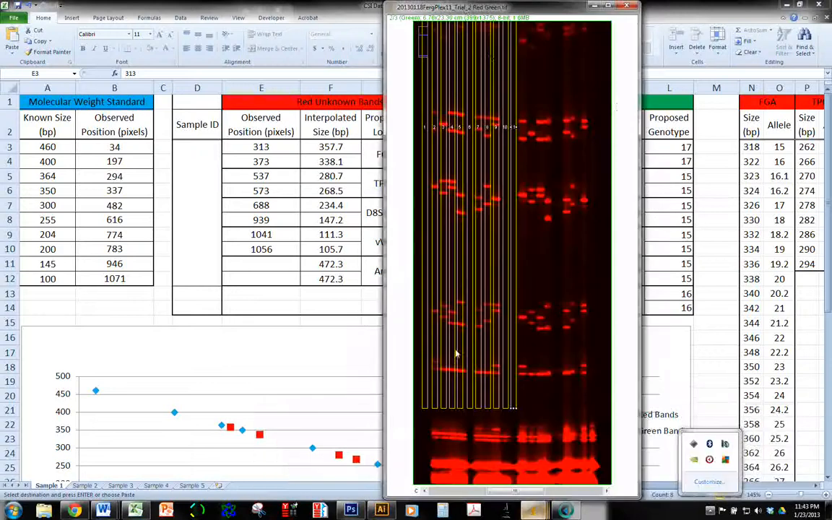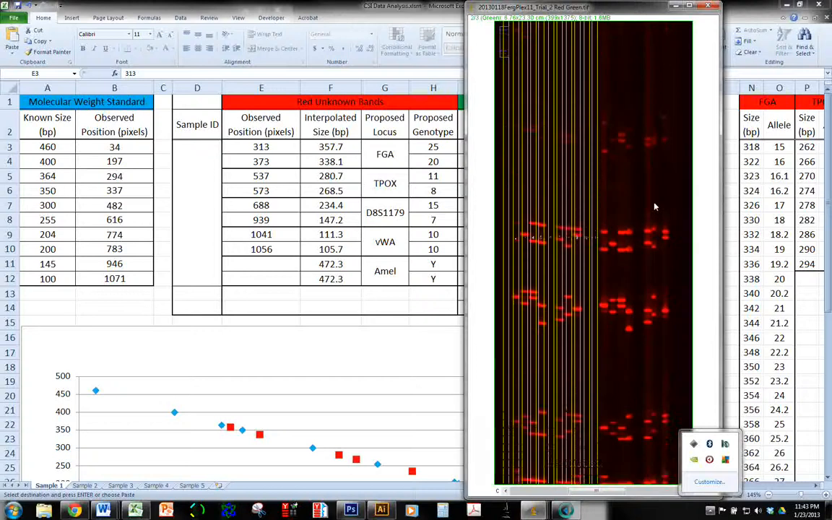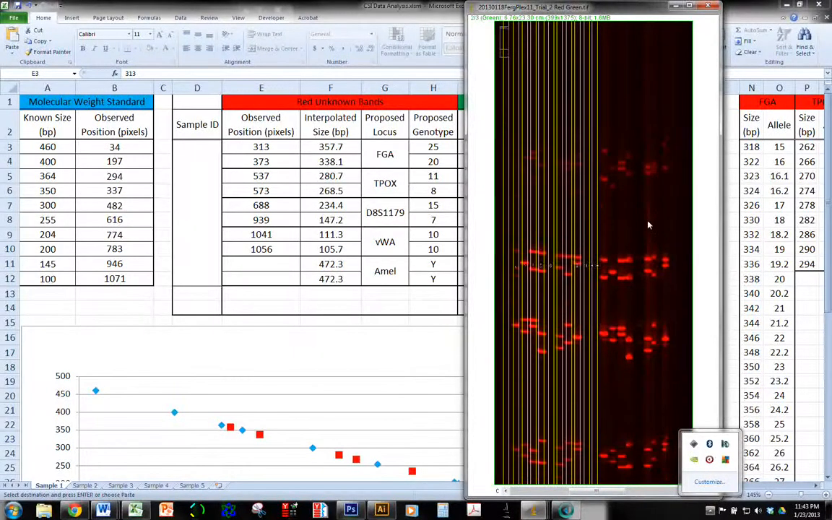Now, it's nice to look at the gel right alongside whenever we're doing these analyses, so that we can determine which loci are homozygous and which are heterozygous. As we said, we've got 2 bands up here for FGA. Okay, that's these pixels and these pixels. The formula in the Excel sheet is interpolating a pixel position of 313 as base pair 357.7.